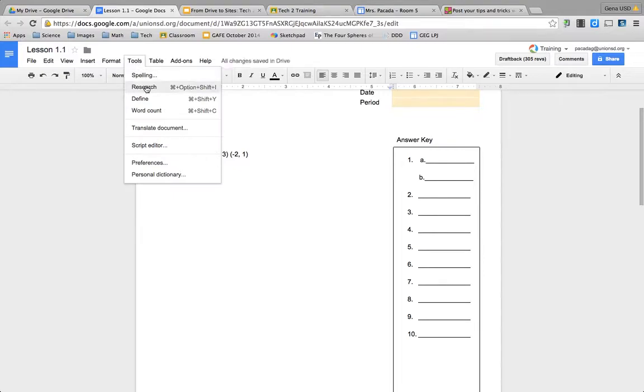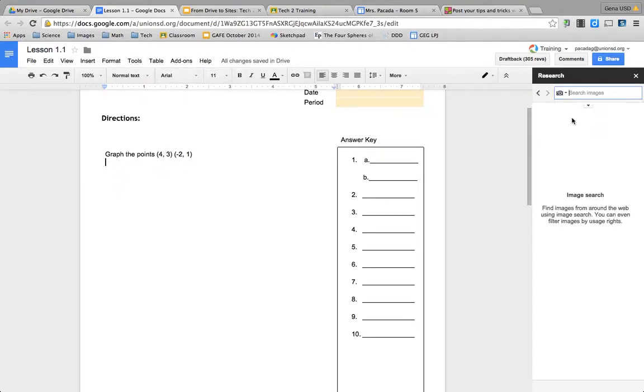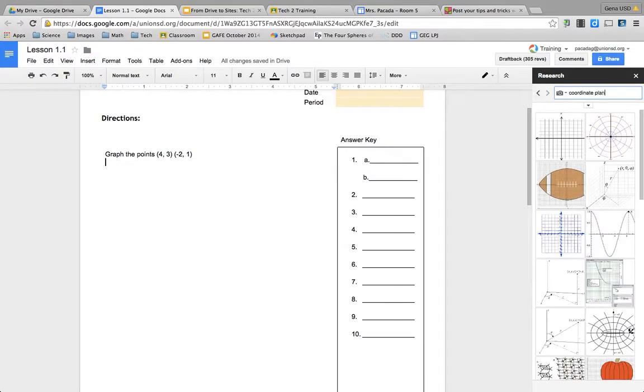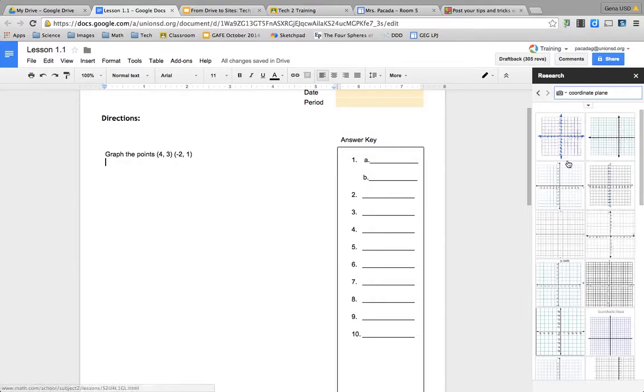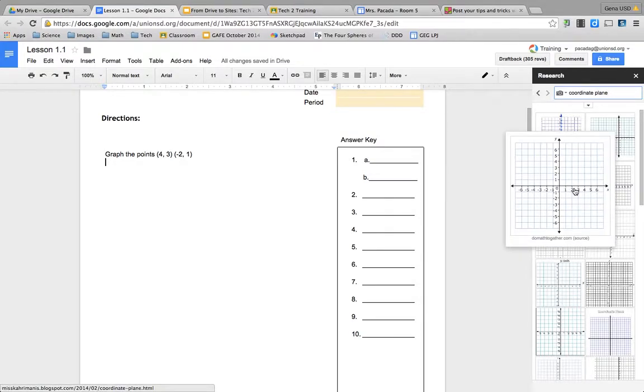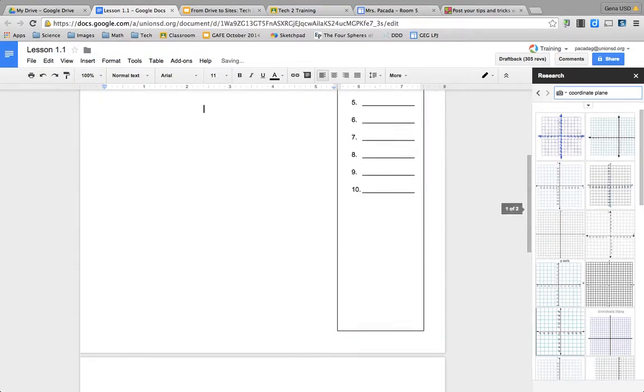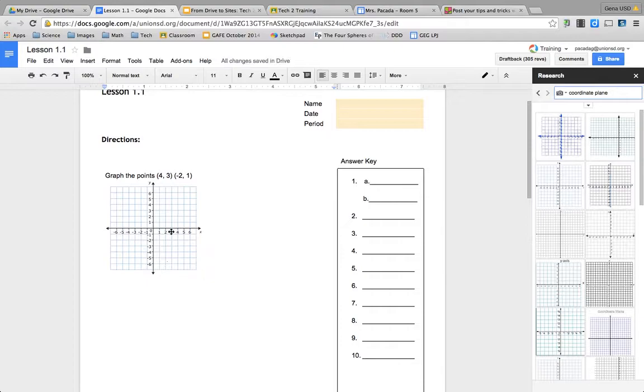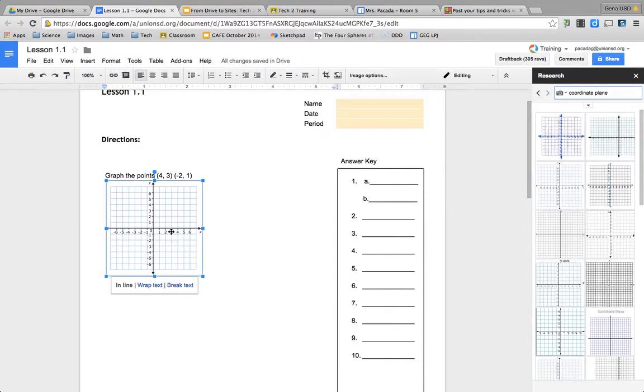I'm going to go to Tools and Research, and then I'm going to search images for a coordinate plane. Okay, once I find something that I like, I can click and drag it into my document. But the problem with this is it would work if I printed this page out for my students. Of course, they could draw over it. But right now, my students can't do anything except for move it around in the document. And that's not really helpful.